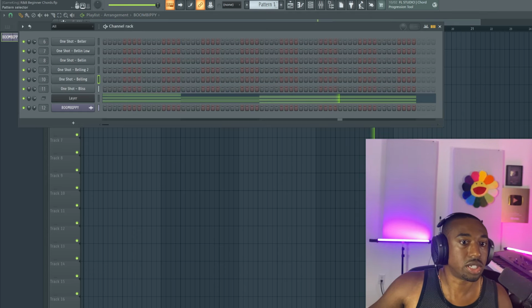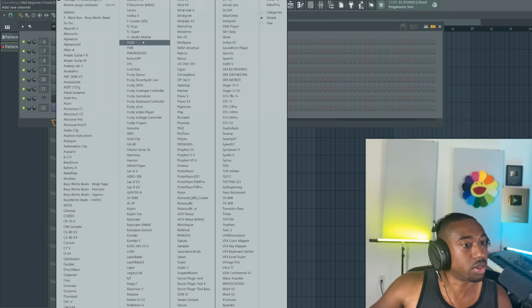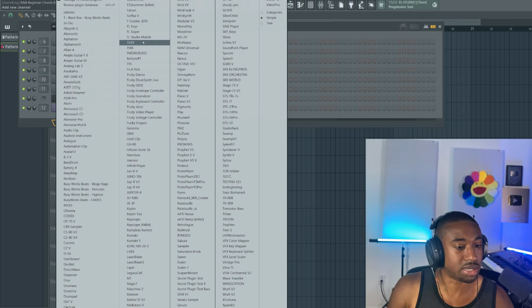Now let's go to the channel rack. Let's go to a new pattern here. We need to add a bass. Let's click this plus icon. Let's go to Flex. Flex usually has the best bass as far as acoustic stuff or electric bass.